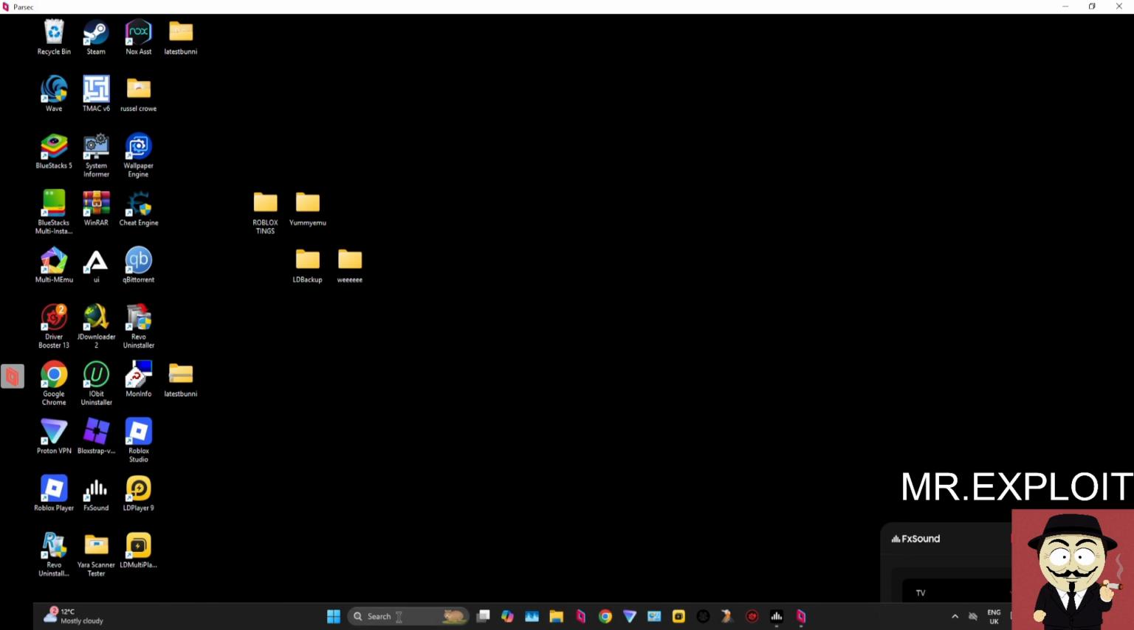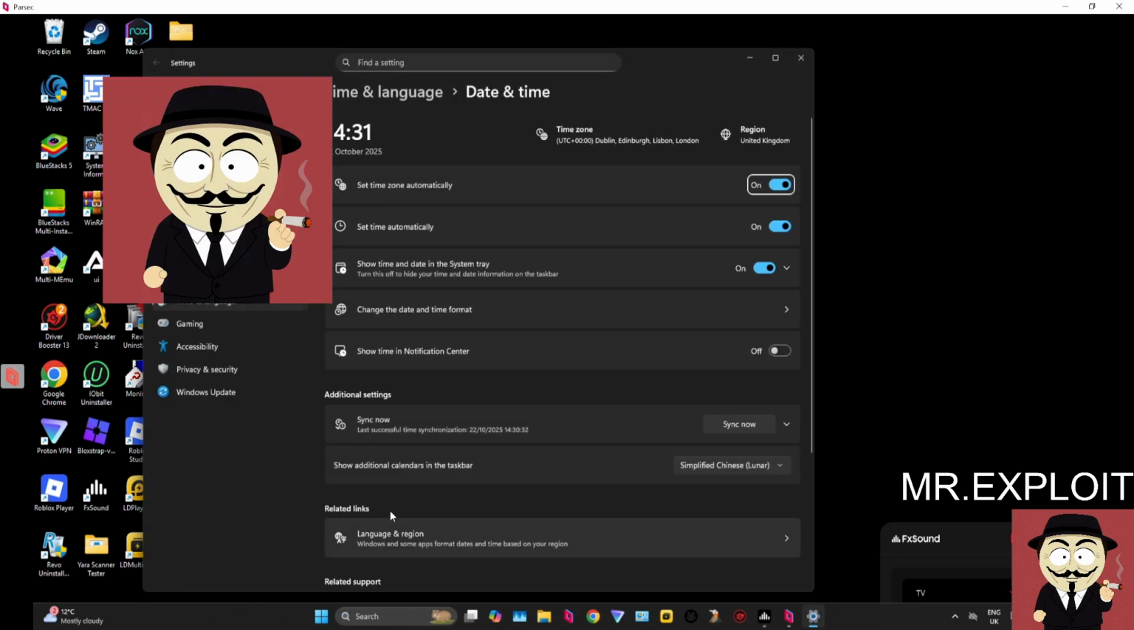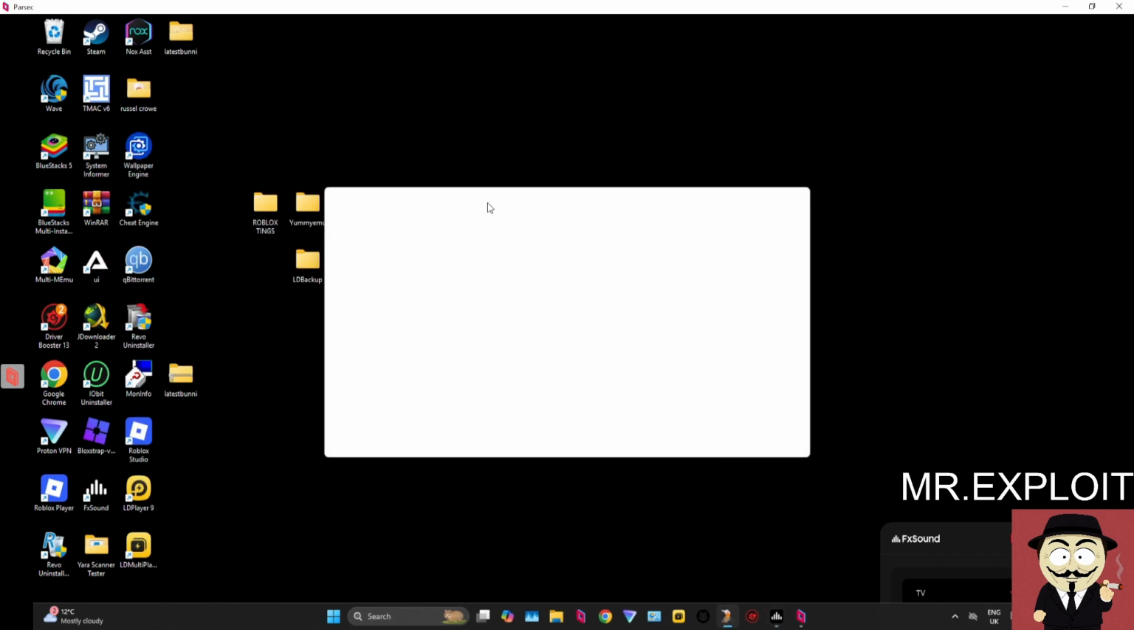So the first thing you want to do is head over to your search bar, type date and time settings, press enter. Once you're on this screen, you will see underneath additional settings it says sync now. You just want to click on sync now. Make sure set time zone automatic is turned on, and that's about it. You can launch Volcano as so, and you should be good to go.